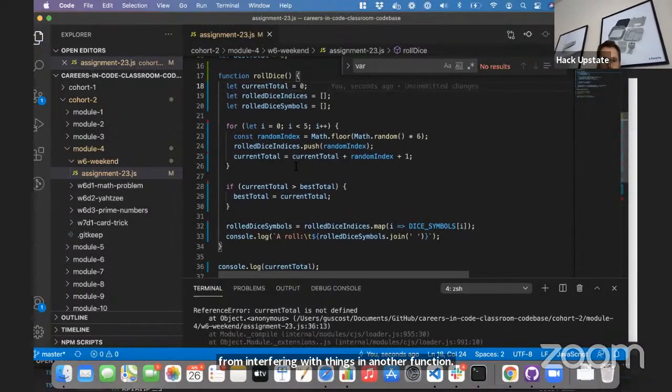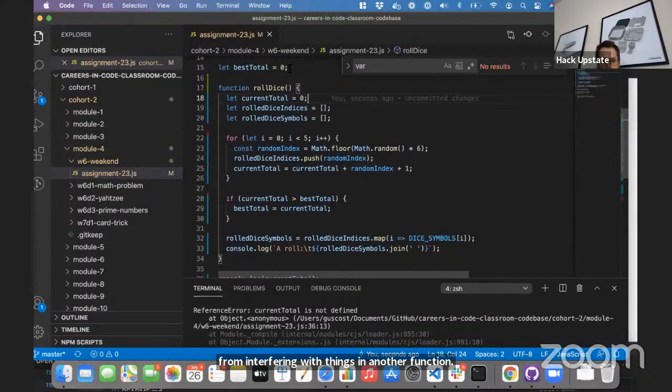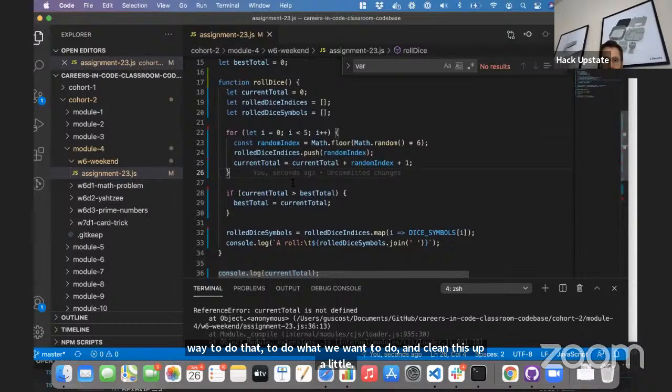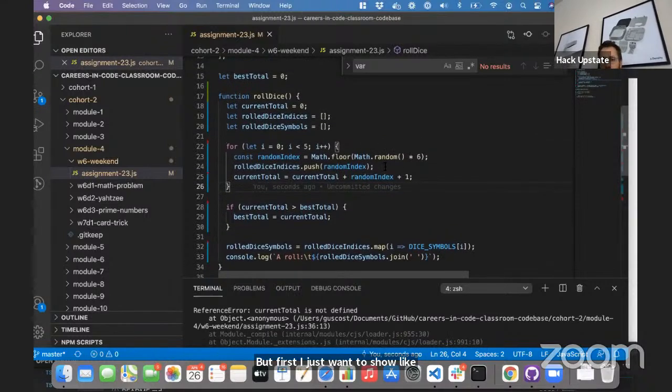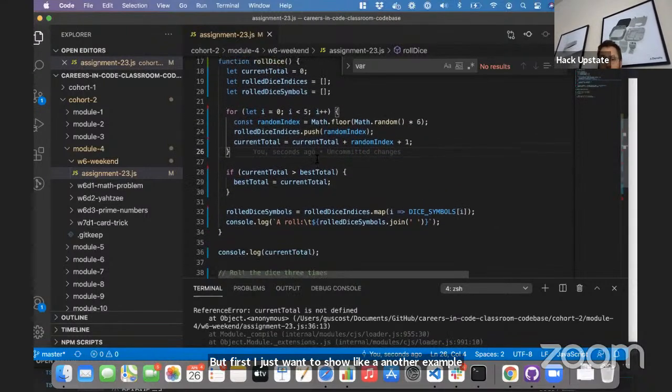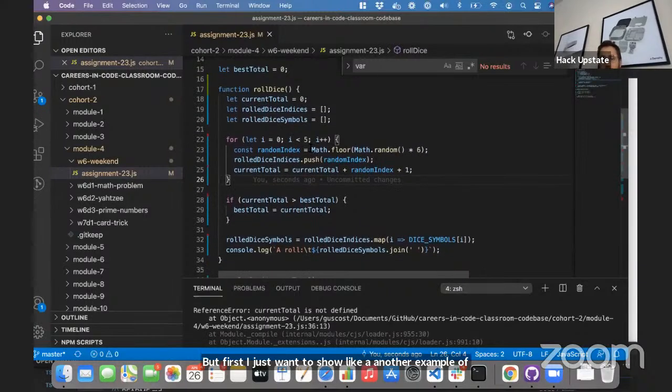Now, we'll get back to this one because this function still reaches outside of its scope and alters this global best total variable. And there's a way to do what we want to do and clean this up a little. But first I just want to show another example of another function you could pull out.